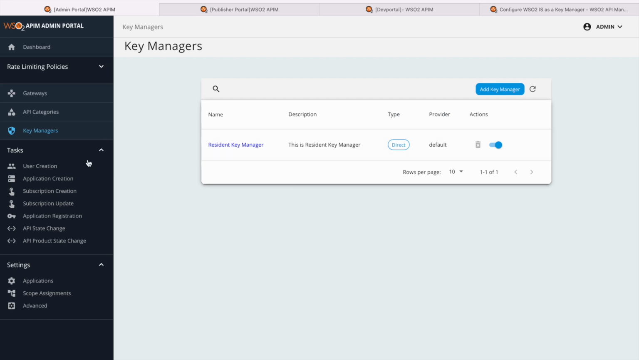Okay, so now we have covered the key managers. Next comes the tasks. Tasks are basically related to the workflow. Let's say we are creating an API, we are publishing the API, and it is getting published.